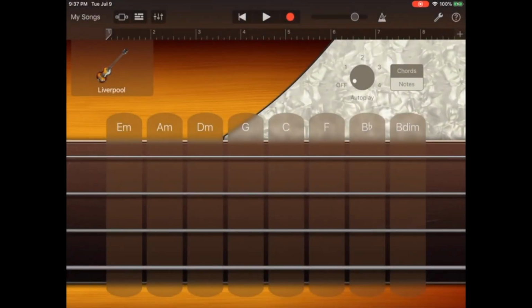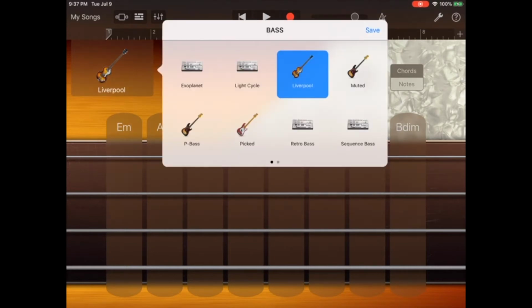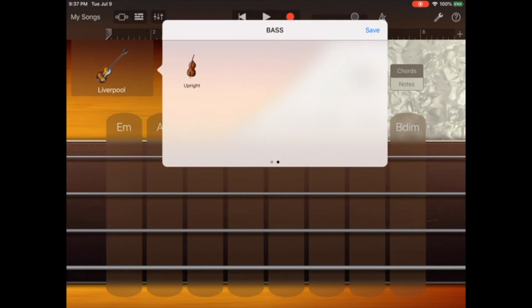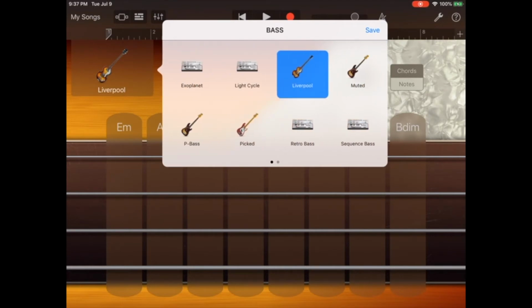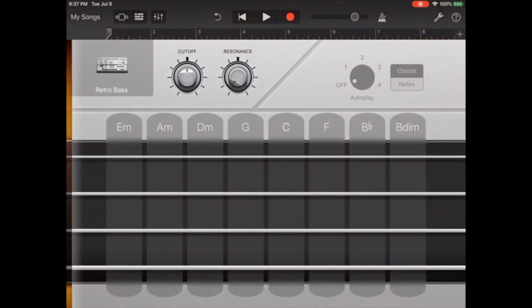I'm just going to go for smart bass because I just want to get something down quick here. Okay, so by default, it pulls up the Liverpool bass, which is the right-handed Paul McCartney bass. And if we tap on that, we can choose a different bass. We can choose some electronic ones. We've got some other, you know, electric basses here. We also have an upright bass if we slide over a page. So I don't know. I'm just going to click on, let's go retro bass, whatever.